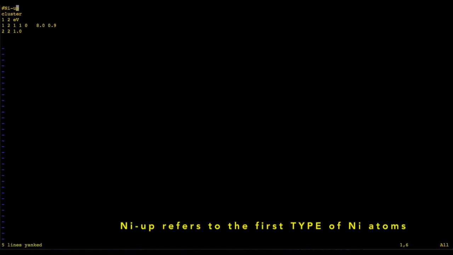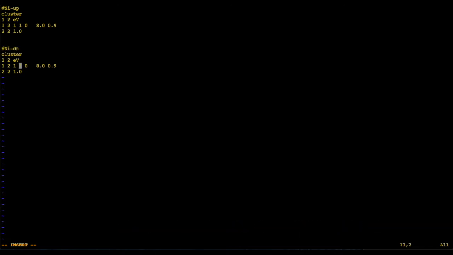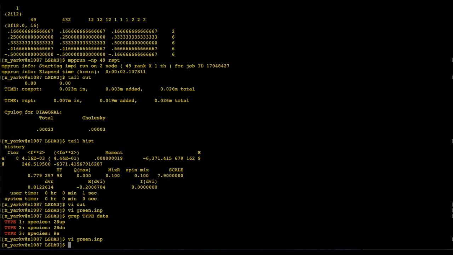We copy this structure and we make the same setup for nickel 2. And the only difference is that it has a type 2. In principle, that's it. That's sufficient for the code to run the calculation. So we can just save this file and run one more iteration.